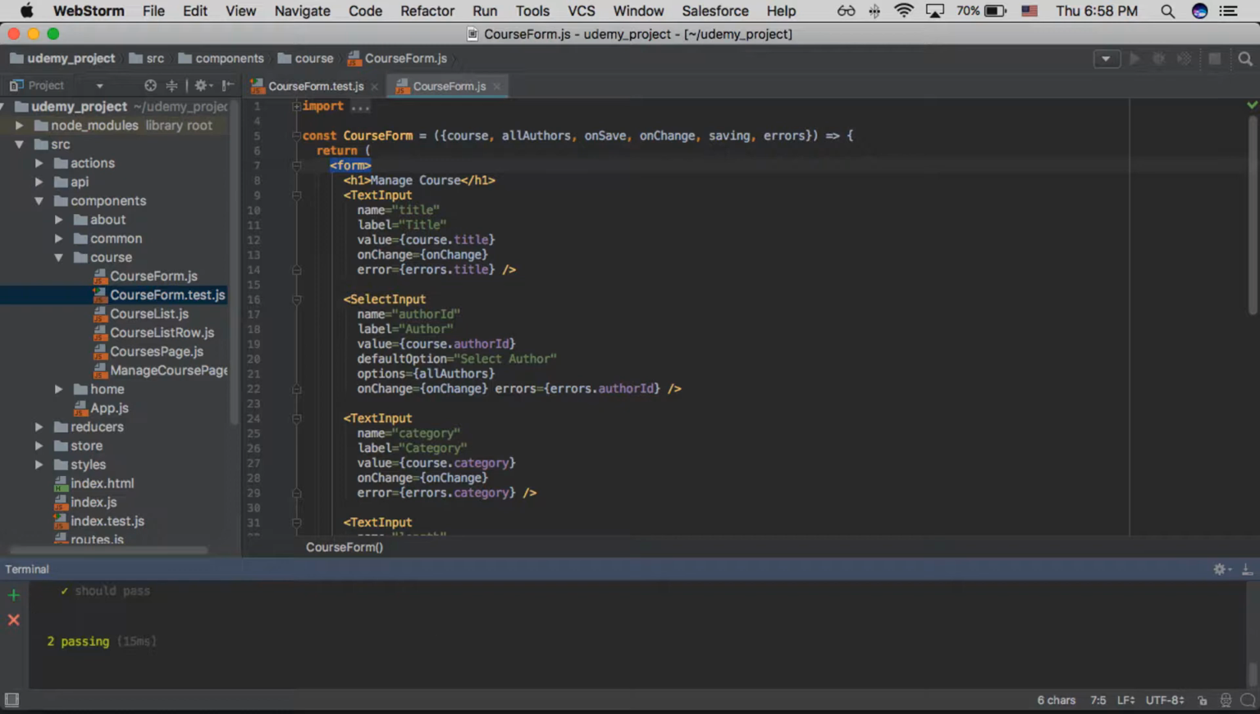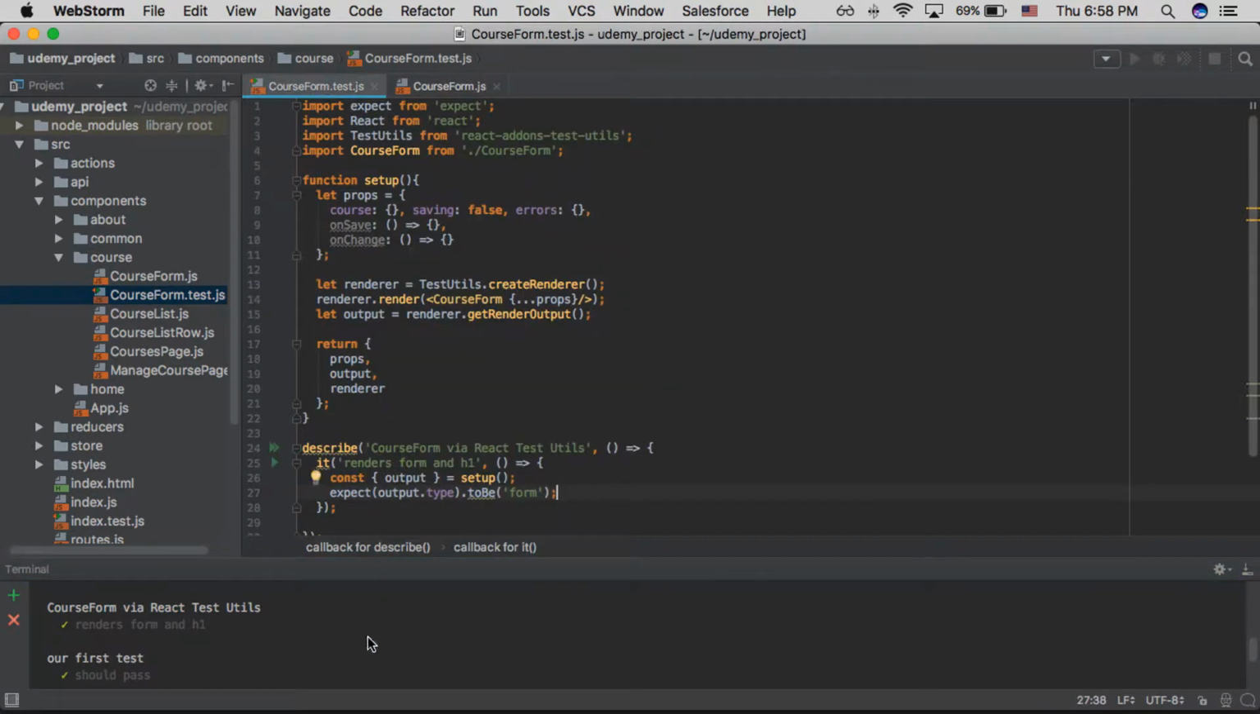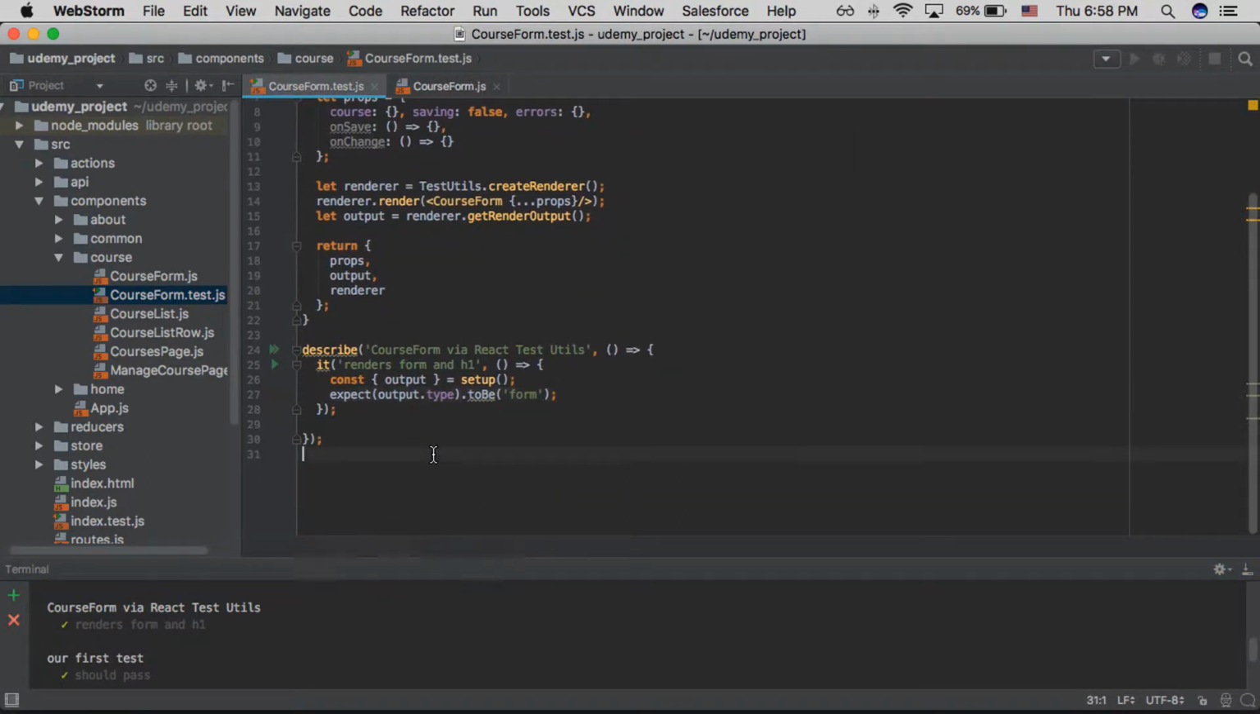So this will run our test and then watch them as well. This way, anytime that we hit save, it should rerun our test. So we can see that we have two tests running, our first test, which we wrote in our environment setup module at the beginning of this course, and our courseForm via React Test Utils. And we can see both of them are passing. So our first test is passing.